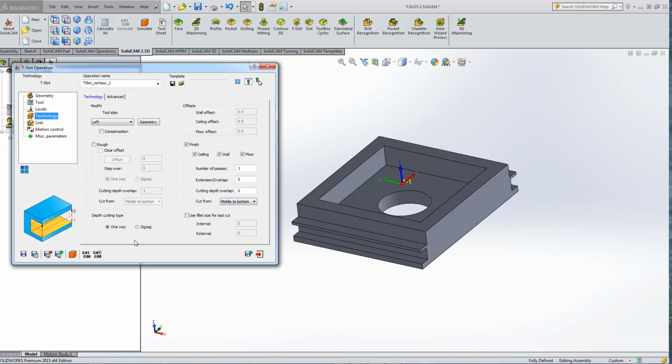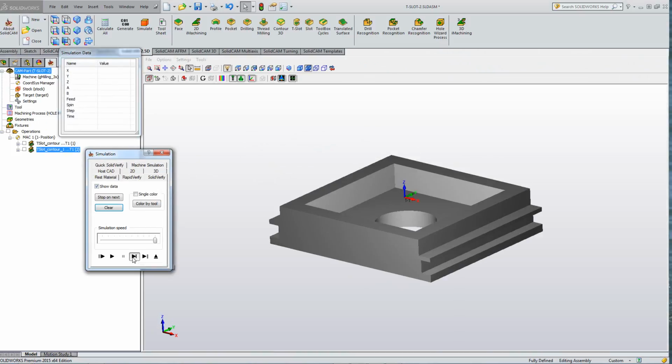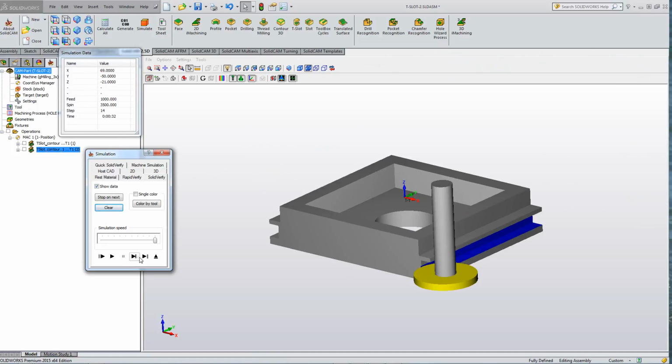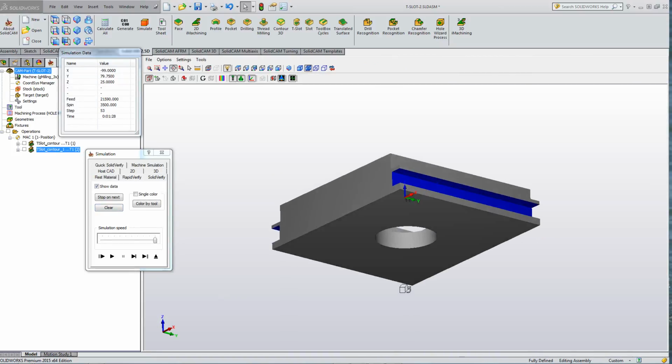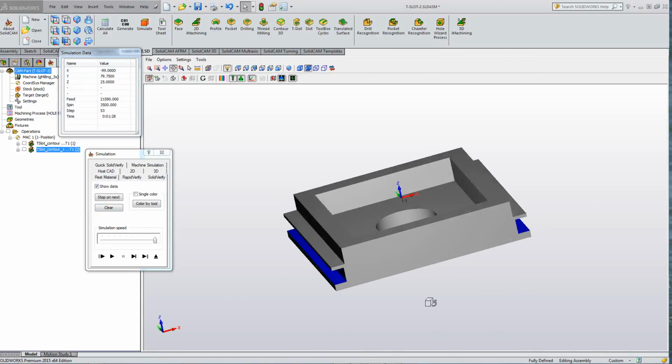Let's take a look at our simulation, and again, we'll use Solid Verify. We'll do this one step at a time, and as you can see, the tool is now going in, clearing off the middle. Now it's going and clearing off the floor as well, and then doing the top. And repeating these also on the other side.